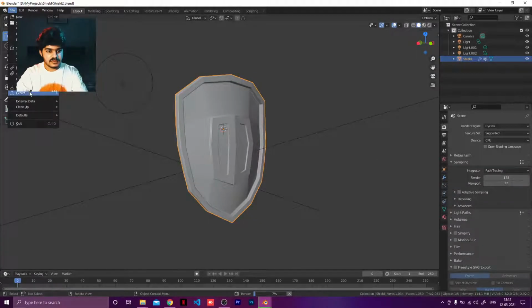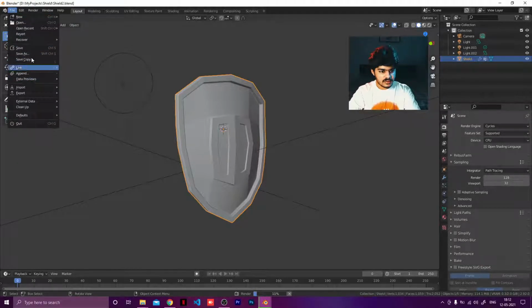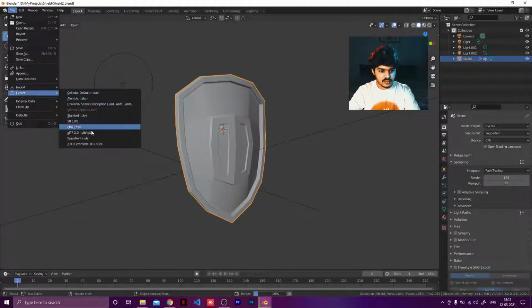Now to export this stuff is very, very easy. Just go to file, just go to export, and in export you can use any one which you like. Oh sorry, I'm in between. I'm just going to do it again. In file, export, where it is export, yeah, here, export. Now you can use any one of it.